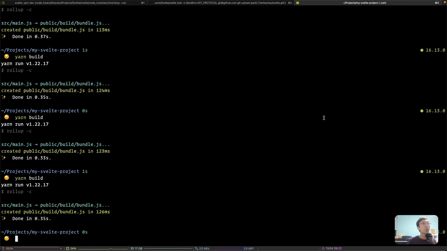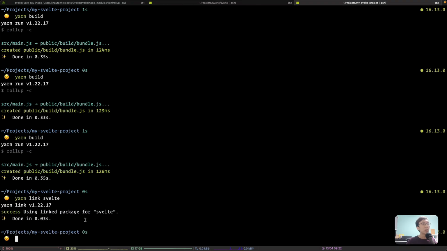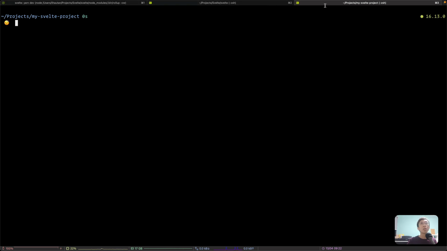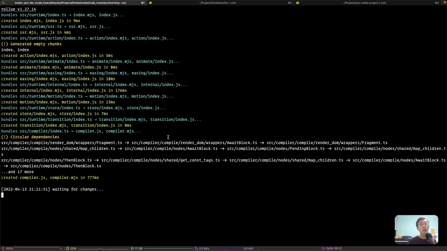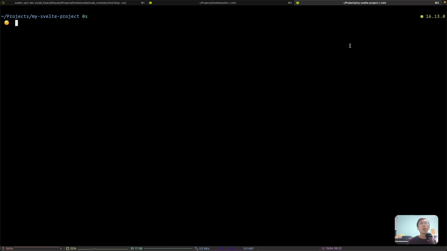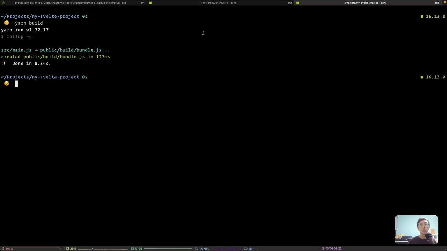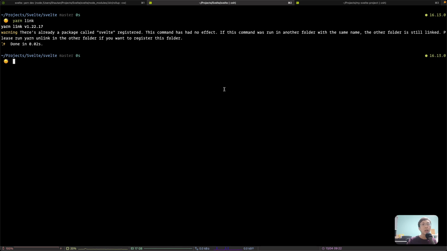And over here in my svelte project, I run yarn link svelte to link the svelte in this directory to the node modules of my svelte project. So every time I make changes, I build my latest code over here, and then when I'm using yarn build in my svelte project, I'm always using the latest svelte that I just wrote. Of course, I can have test cases in svelte to do TDD and test it out, but I guess that would take a while in the video, so I'm going to skip that. Probably I'm not going to include that in this video.